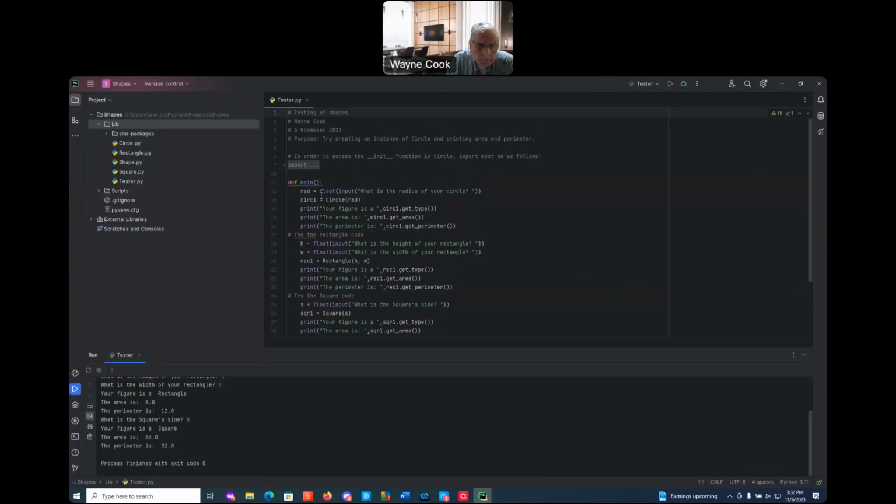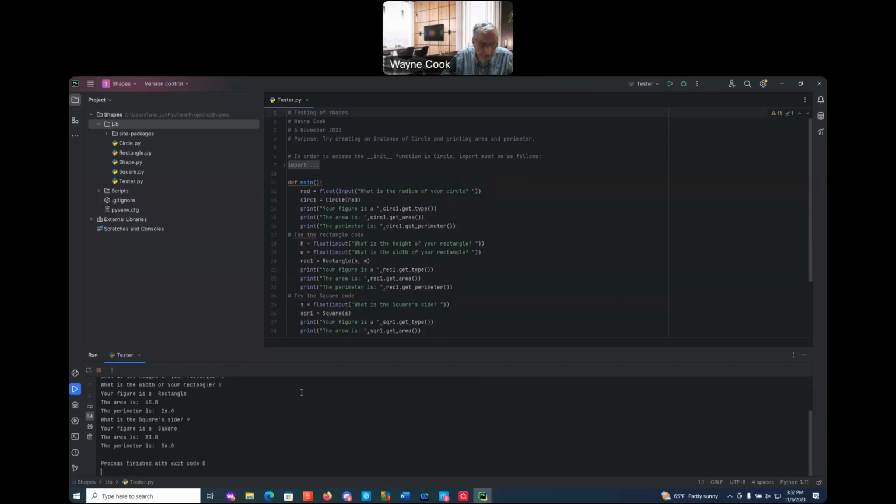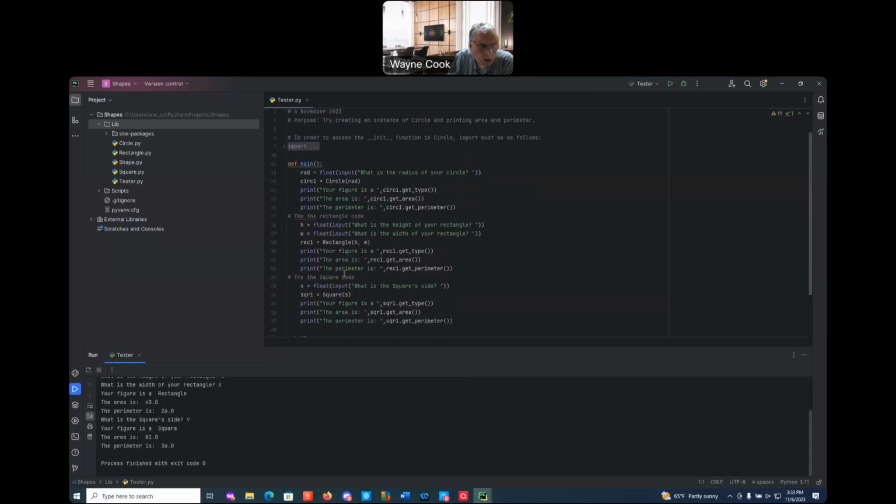I can go ahead and state a radius for a circle. It'll come back and tell me the area and perimeter for that circle. And if I do the same for a rectangle, then it'll tell me what the area and perimeters are. And if I do the same for a square, then it will do the same thing for a square. If you notice, a square only requires one parameter and a circle only requires one parameter.